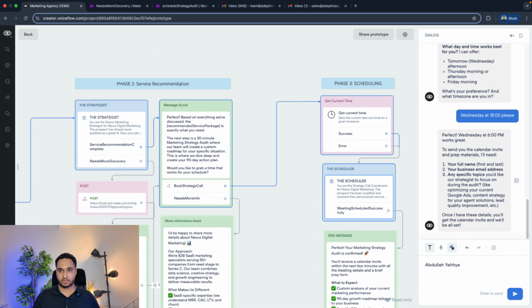Voila, you can see the automation in make.com just went on and we have scheduled it. So we have the client name, email, and in this formatting, the ISO formatting. And we can see it was scheduled in my calendar as new consultation, Abdullah Yahya. If I click on it, you can see.